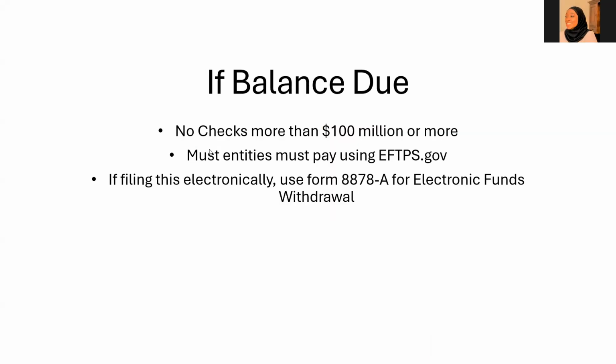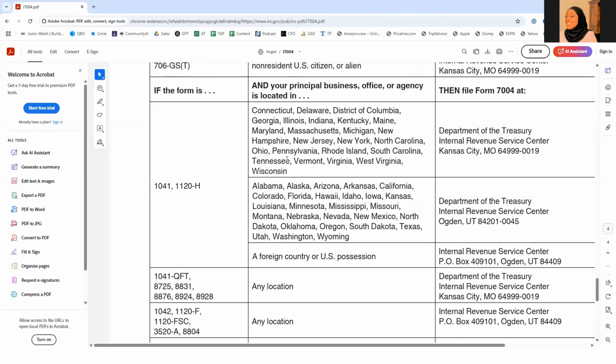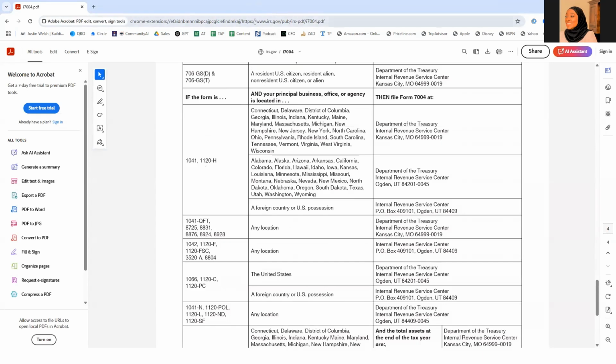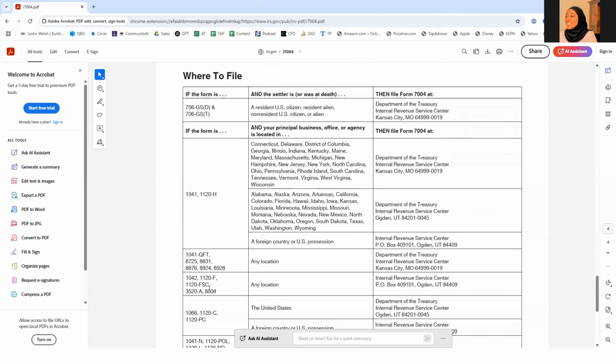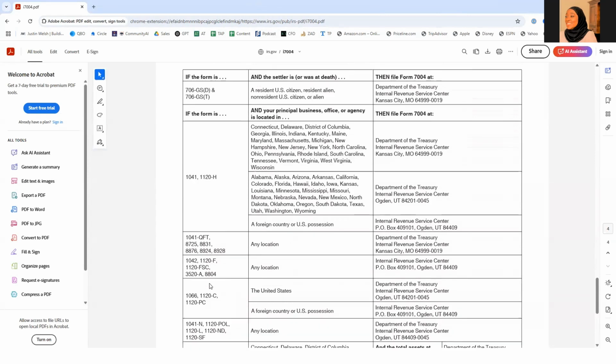Balance due applies only to C corporation. If a balance is due, you have to send the checks to the address. Now, where do you mail this? Depending on the entity that you are, I'll put the link in the description of the video below. You have to look at the form number, meaning what form do you normally file for your taxes?